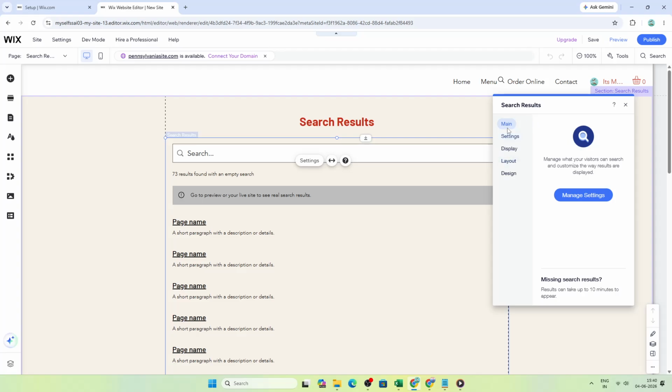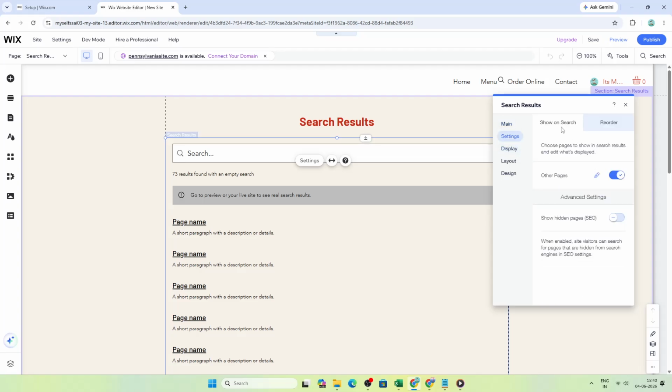Inside the Settings tab, you can use the available toggles to choose which content types appear in the search results. For example, you may want to include blog posts, events, or store products. You can also reorder these content types to control how they appear. Rename their labels for clearer wording. And enable the option to show hidden pages for SEO if you want restricted content to still appear in search results.